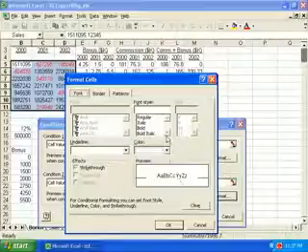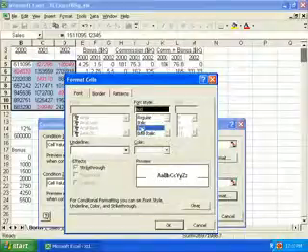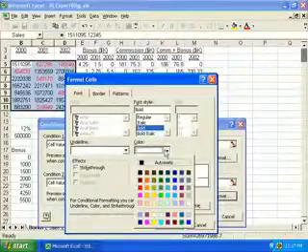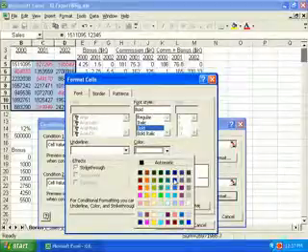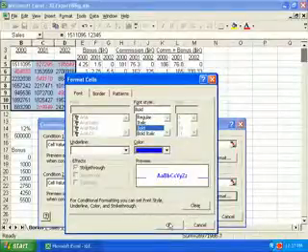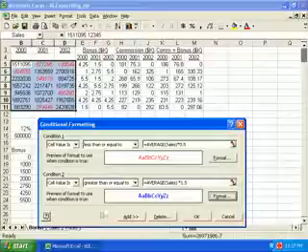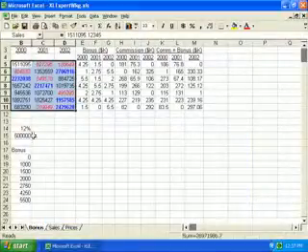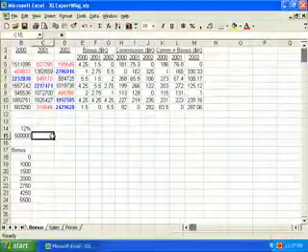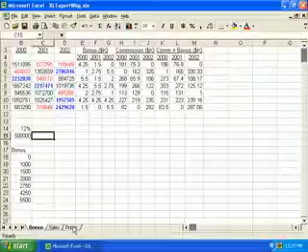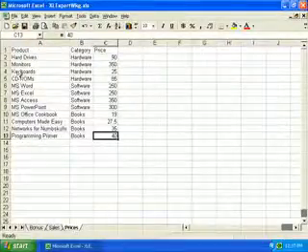On the font tab this time we'll select bold and blue, and OK, and OK. Let's click outside of that to see the effect. There we are. Now let's go to the Prices tab and select A1.